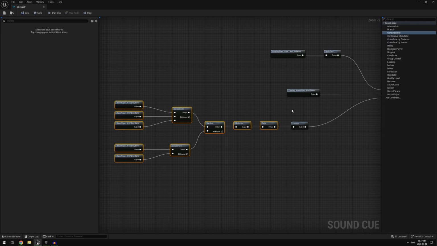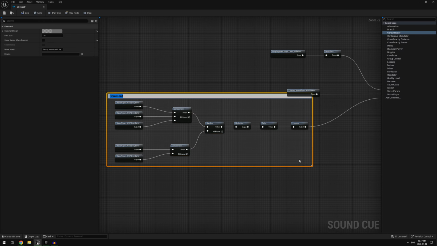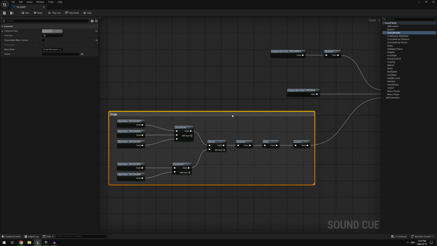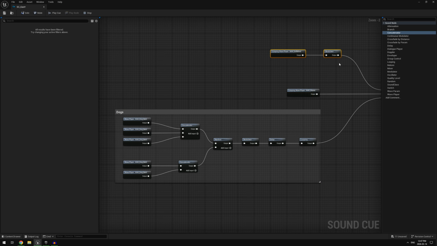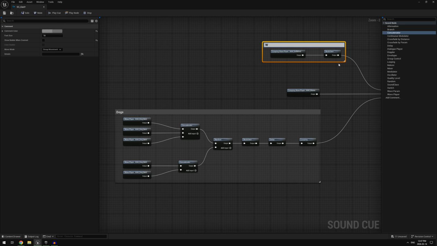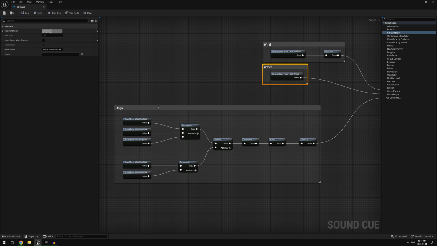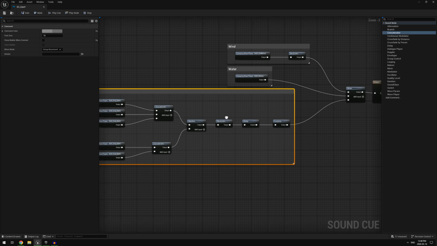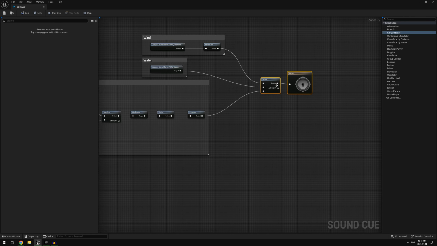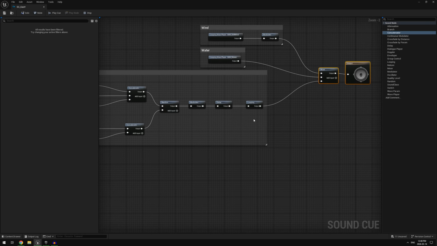Now, what I can do is go and select all these nodes and hit C. And this is now the dogs. I can take these two, hit C, and this is the air, or we'll call it wind. And then this one, I'll hit C, add another comment box. This is the water. So now, at a glance, I can track what these things are in terms of organization here. Then we just have our mix and our output here.